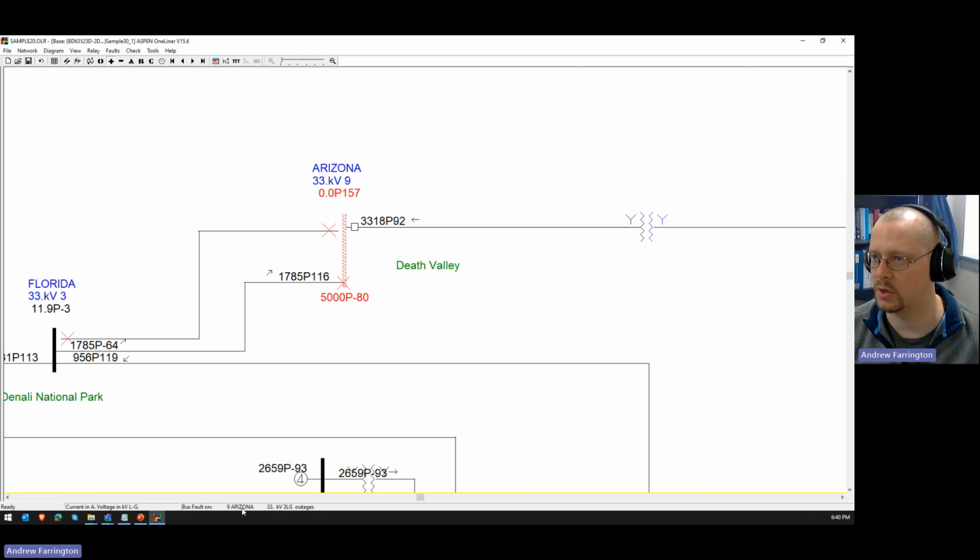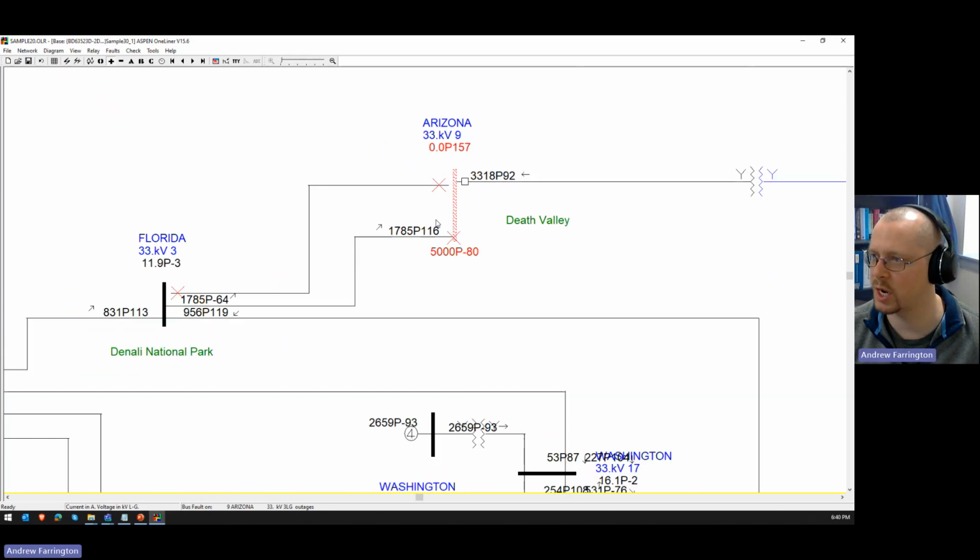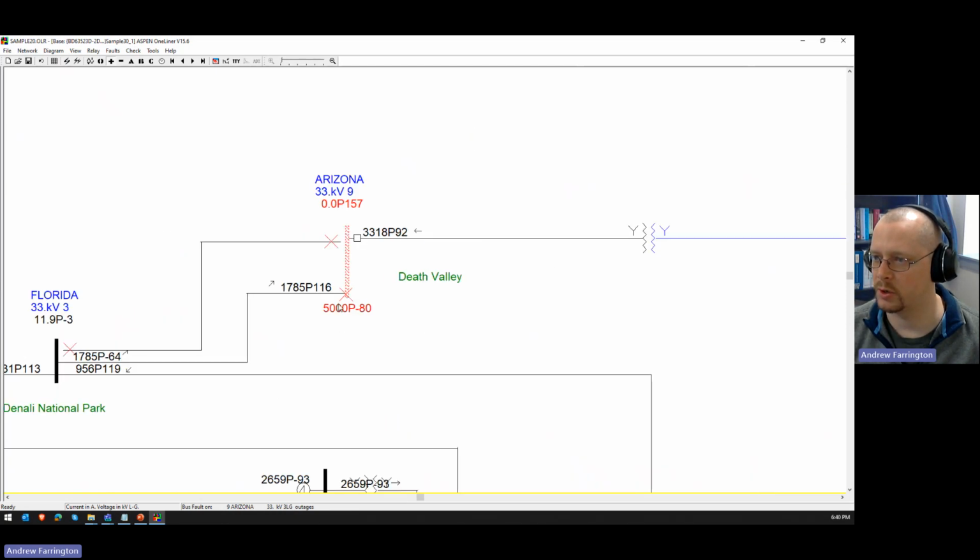This is a bus fault on 9 Arizona, 33 kV, and it's 3 line to ground with outages. And you can see what's out with these red X's, and it shows it disconnected from each bus. So this is a 3 line ground fault on this bus with this test line out of service. Okay, and then you can start scrolling through.